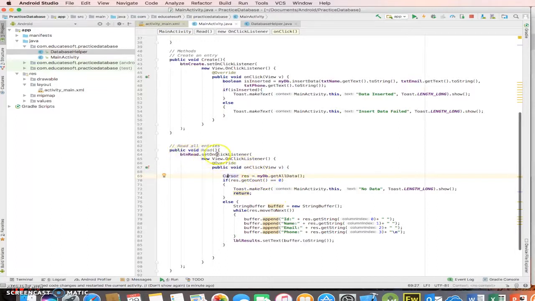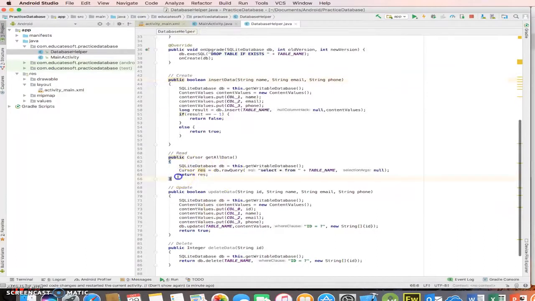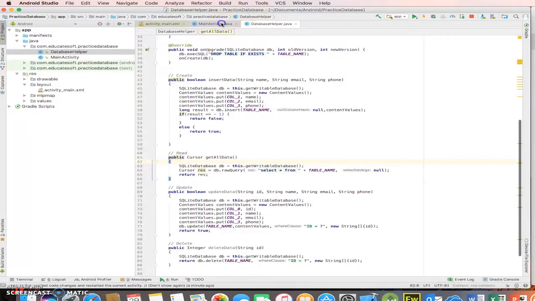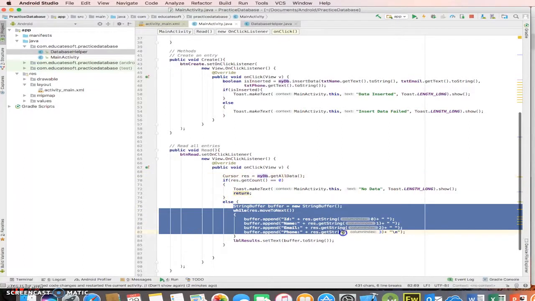Once again, button read, onClick listener, onClick, get all data. So it's going to go back and run our get all data method from our database helper. Get all data right there. Very small little method here. It's of the type cursor, so that's what it's going to return. And you can see if get count equals 0, so it's nothing, no data, it's going to say there's no data there. Otherwise, it's going to read through.